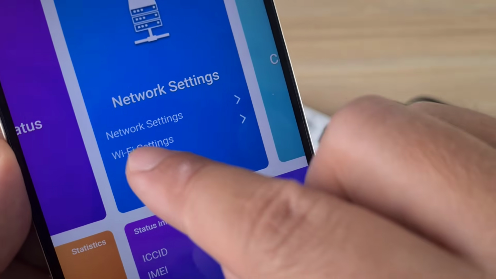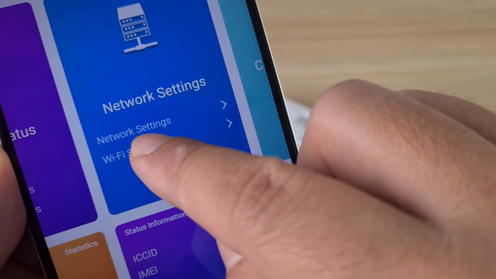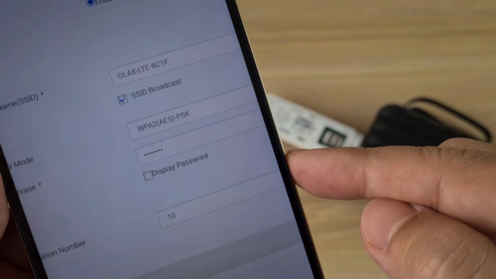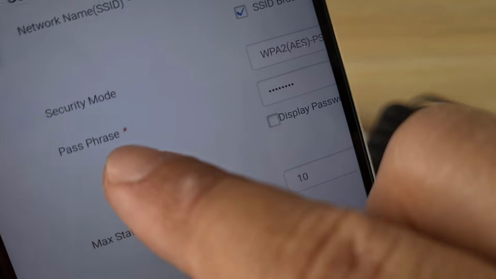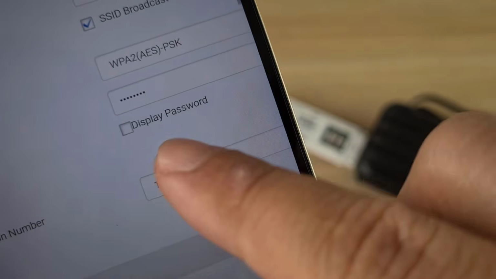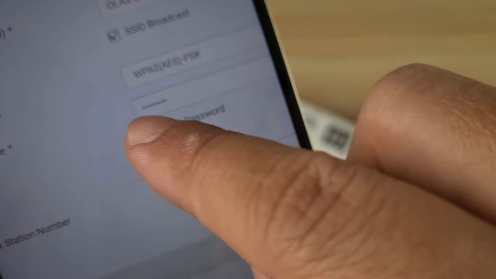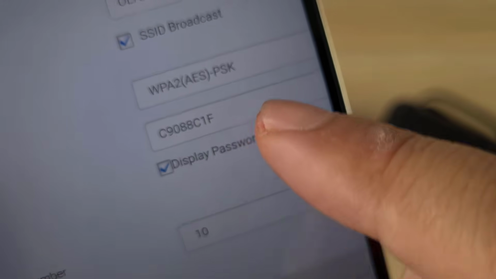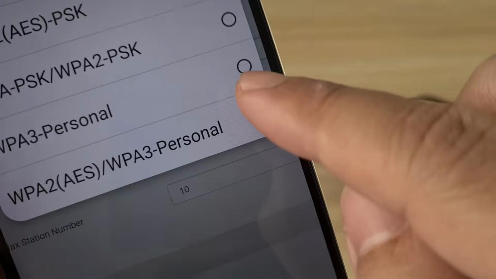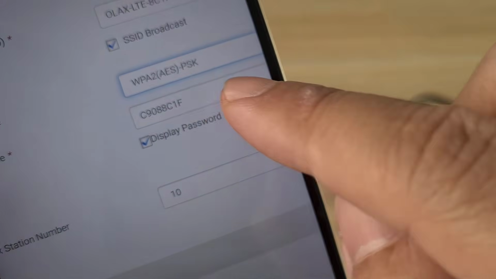Wi-Fi settings. Passphrase. Display password. This is the default Wi-Fi password. You set a new password in this box.